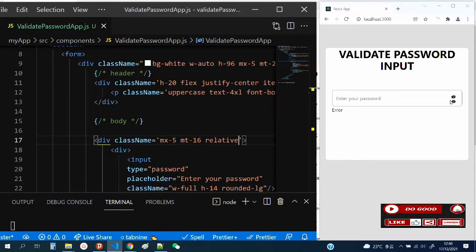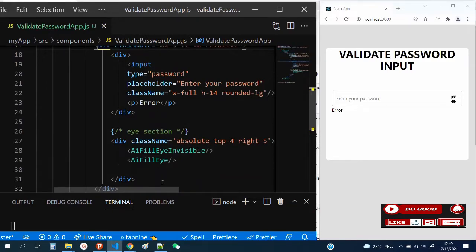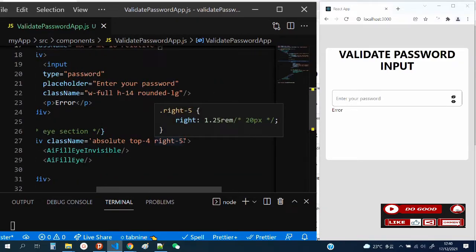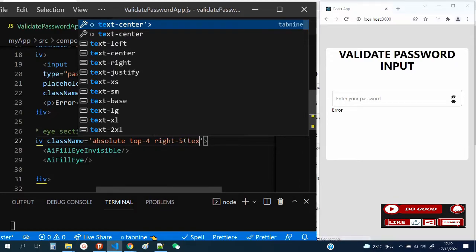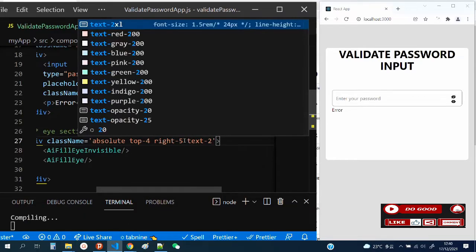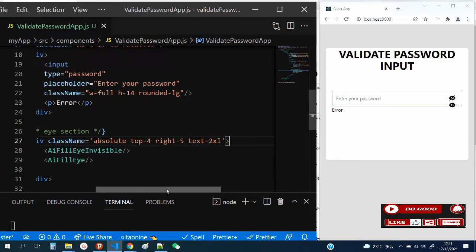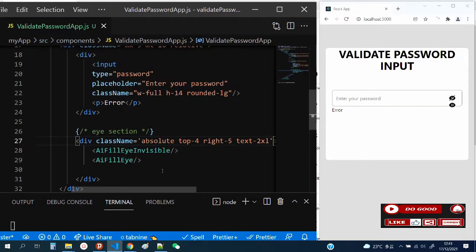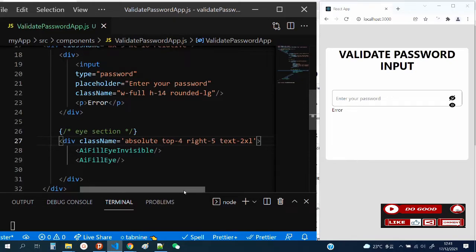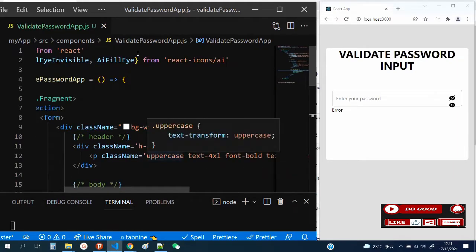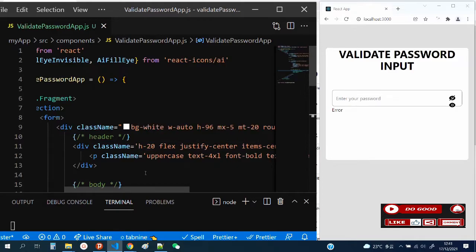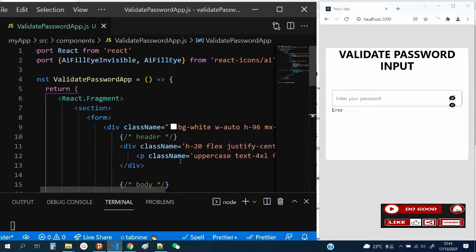So we have it now in the form. So let's make it bigger. So we go down and say first text Excel. Okay, good. Now let's display one at a time. So to do that, we create a state. So let's go up and create a state.